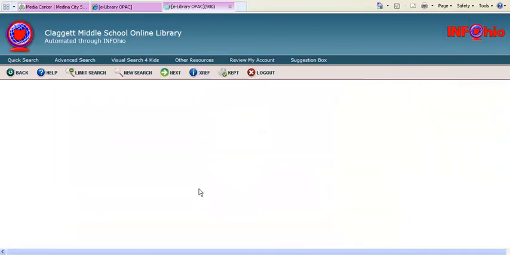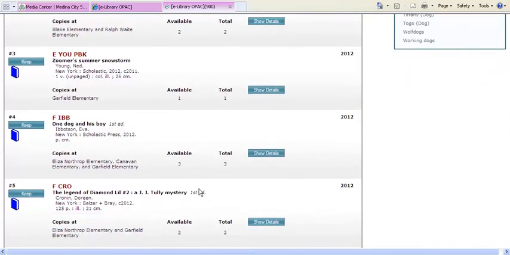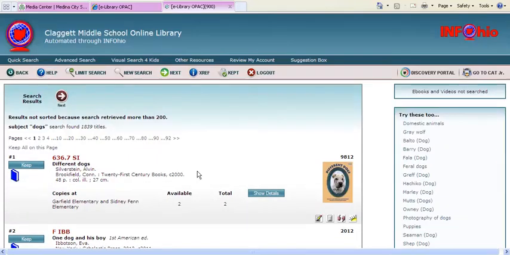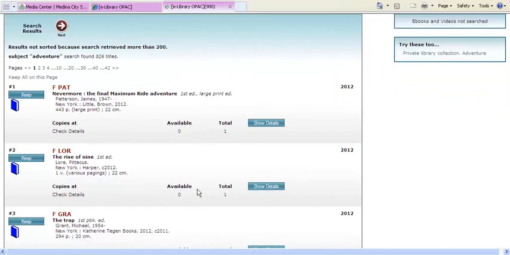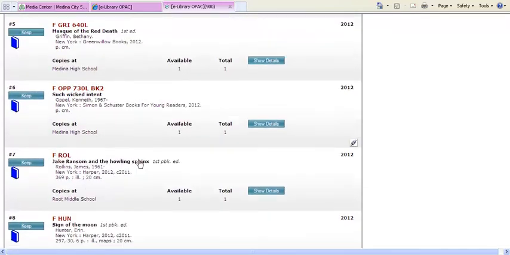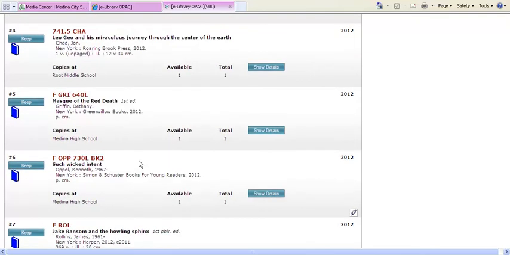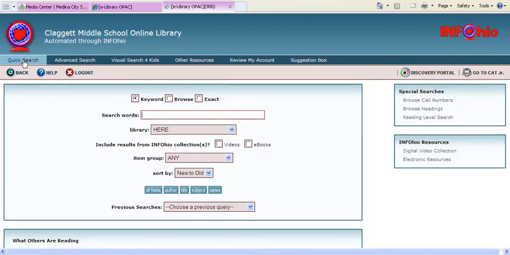So if you're interested in a general subject, you could do something like this, and you'd find all sorts of different books about dogs, and you can browse through them and see what you want. You can use the subject field to search for genres. Do you want adventure stories? Adventure, and click subject. And now, Maximum Ride, Rise of Nine, Pittacus Lore, The Trap, all sorts of books that are going to be pretty exciting. Okay? So if that's what you're interested in, you are good to go if you search the online catalog.